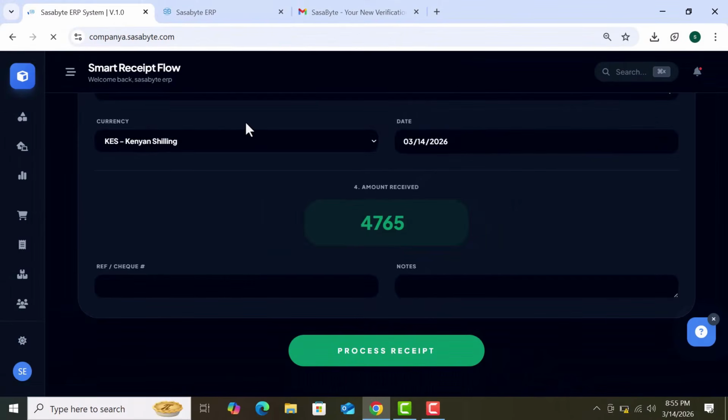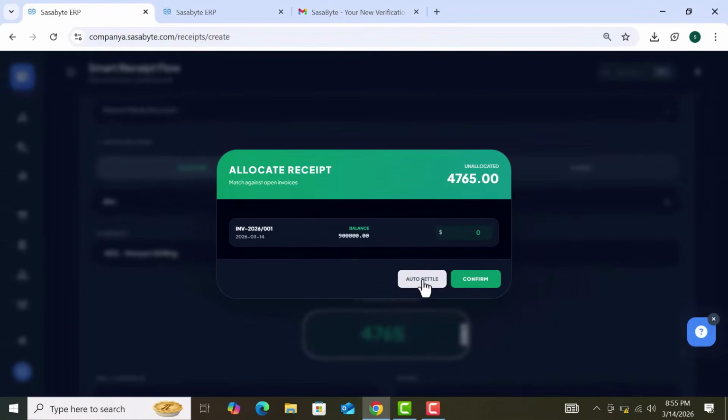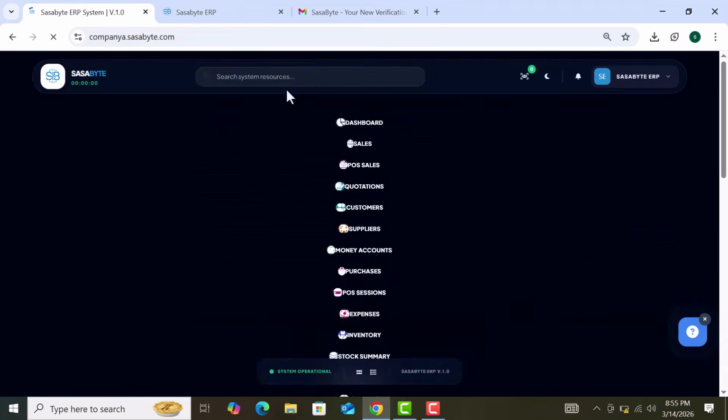If the payment is less than the invoice, the invoice will be partially paid. And if the payment is more than the invoice, the extra amount will stay as a credit for that customer. Next time they buy something, that credit can automatically reduce their payment. Pretty convenient, right? Your system basically remembers money better than people. Once you finish allocating the payment, click Confirm, then click Proceed Receipt, and your receipt will be created.